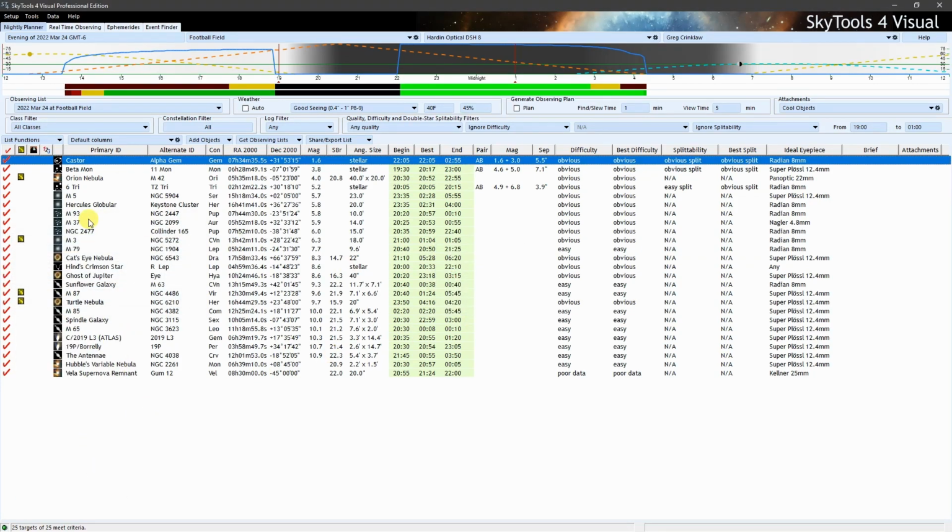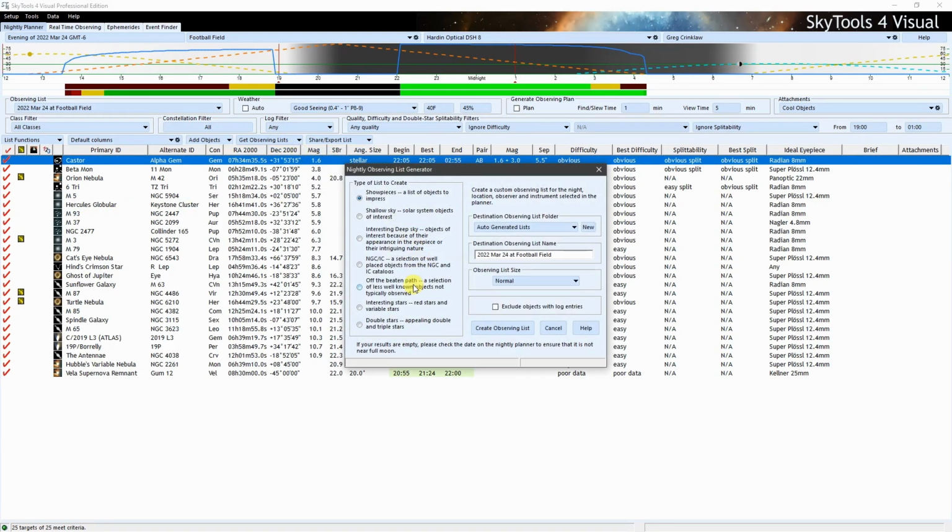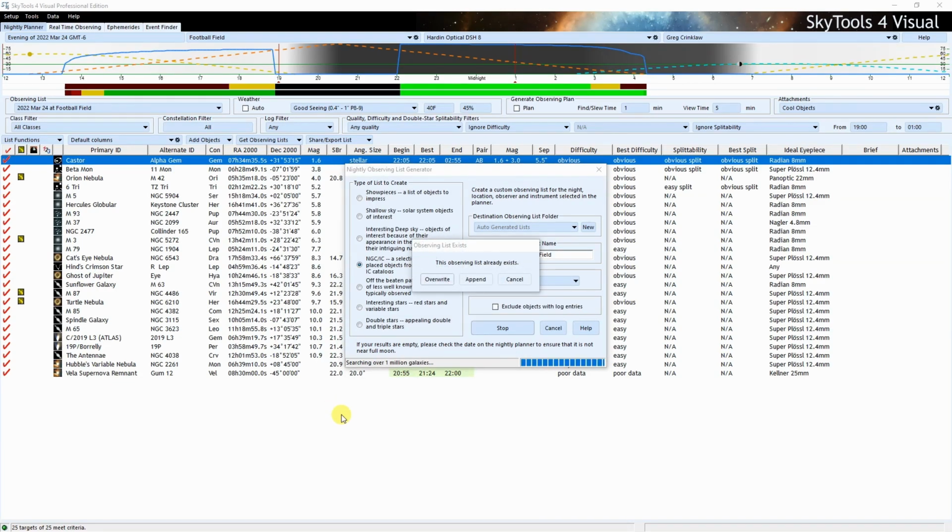Now let's run it again, but for the NGC IC objects. I could append these objects to the list that the tool already created for this location and night in order to build on what we already had, but in this case, I'm going to just overwrite it. Once again, I'm going to just copy all of them.